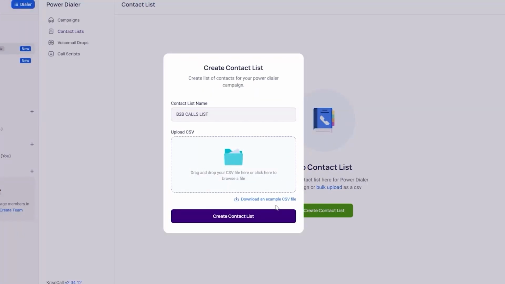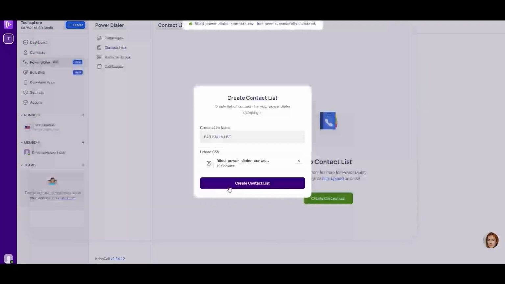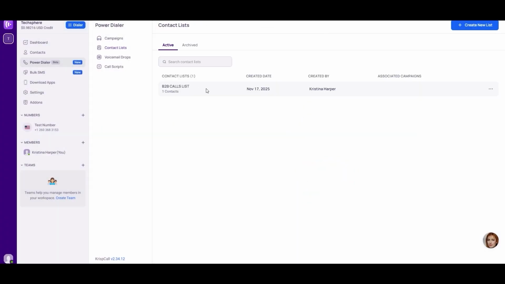And if you face any problem regarding format, click on download an example CSV file. And you have to fill in this information in this format. So it should be your full name, phone number, email, company, and addresses. And then click on create contact list. So we have uploaded our contact list here.